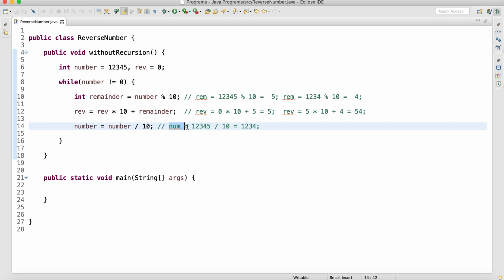Now here number is equal to number divided by 10. What was the number? Number was 1234 divided by 10, that is 123. This is the output, right? After the second iteration the value of number is 123, because you are applying the division operator on 1234 and dividing that by 10. So 1234 divided by 10, the quotient is 123.